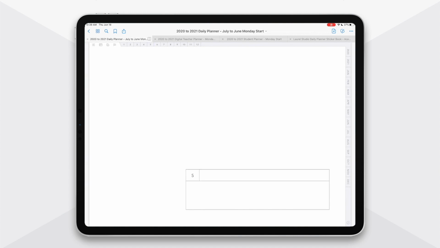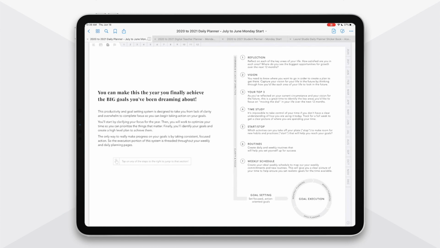Okay, so a lot of what I've showed you so far is more of the basics that you see in a lot of digital planners. Now I want to jump into the thing that I've included in my planners that's a little bit different, and that's pushing this planner beyond just a standard planner and taking it into a complete goal system for you.